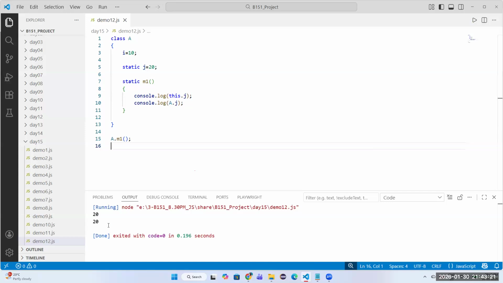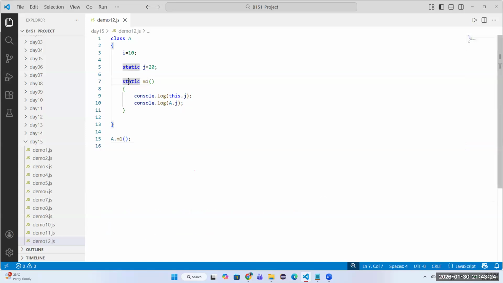But okay, is it working? Inside the static method, this means current class. Tell me the meaning of this. Inside the static method, this means current class. Inside the non-static method, this means current object. Be careful. One of the confusing things they did in JavaScript, but usually we don't do that. For interview sake, you should remember it.